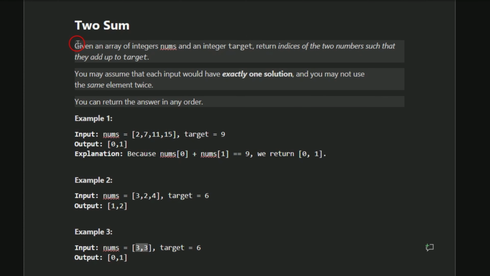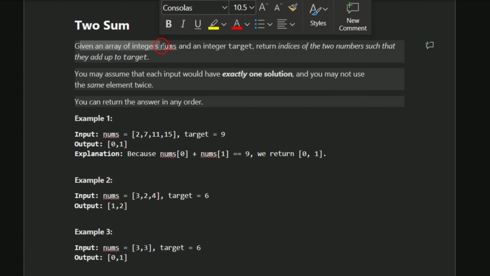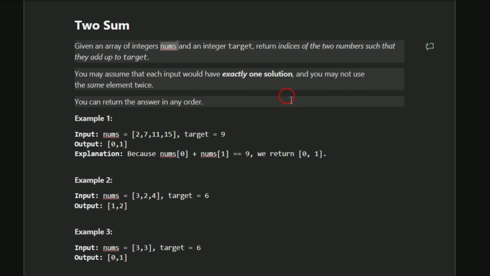Given an array of integers called nums. So we have got an array of integers named nums and an integer target. So we have two inputs. One is nums, which is an array of integers. Another one is an integer target.